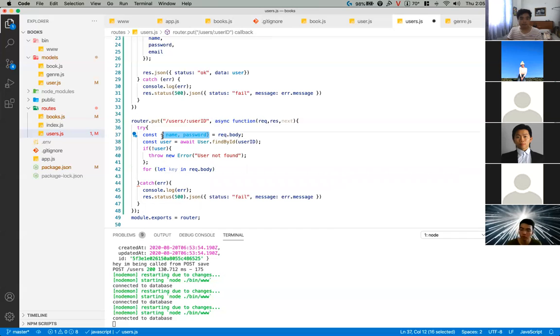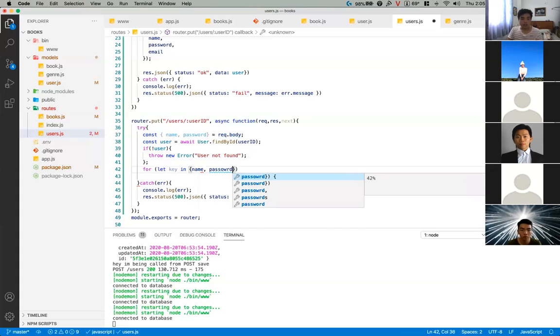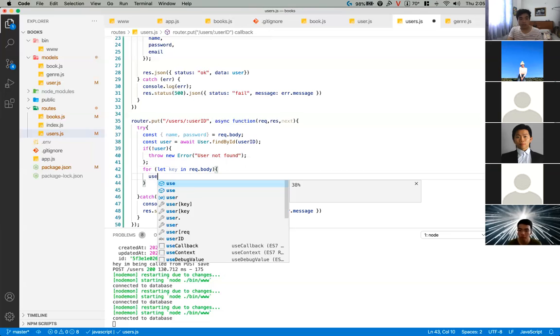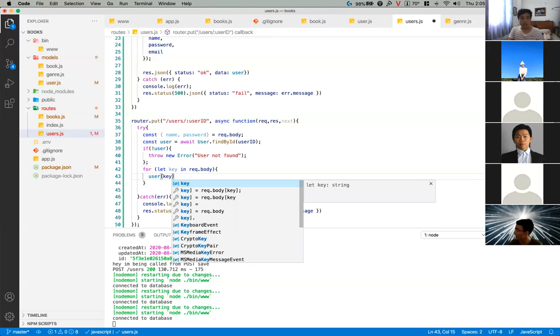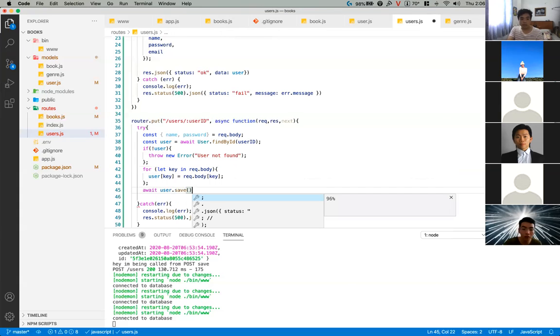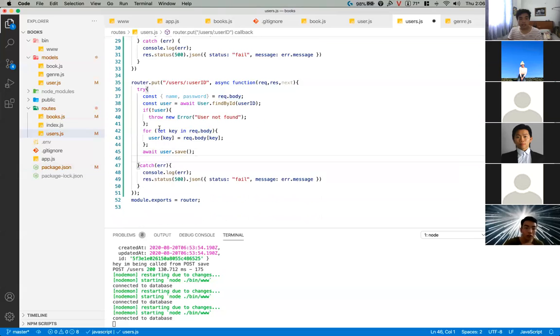Name, password. Can you do that? No, you cannot do that. For example, just request.body. Then for each field you want to update, user[key] equal to request.body[key]. Then finally, I'm going to await user.save. Then return the user.